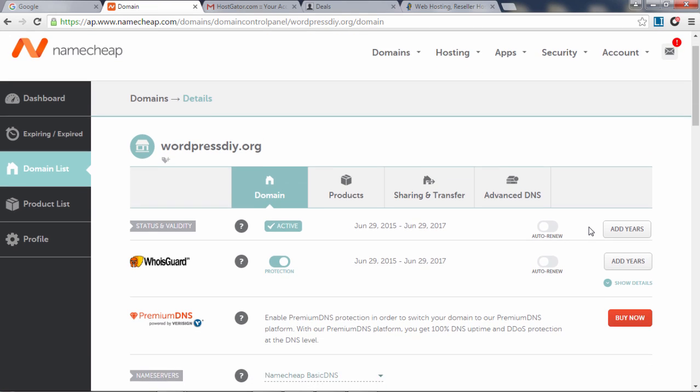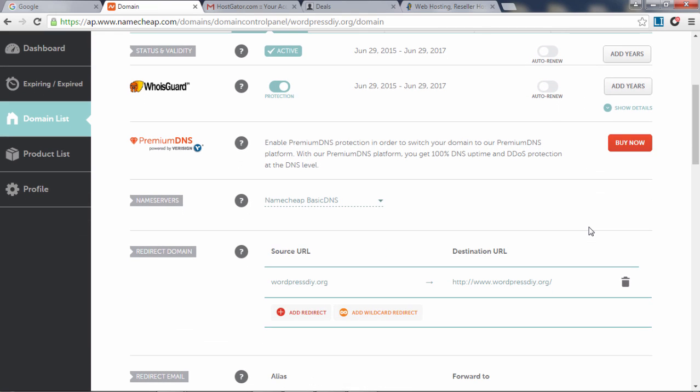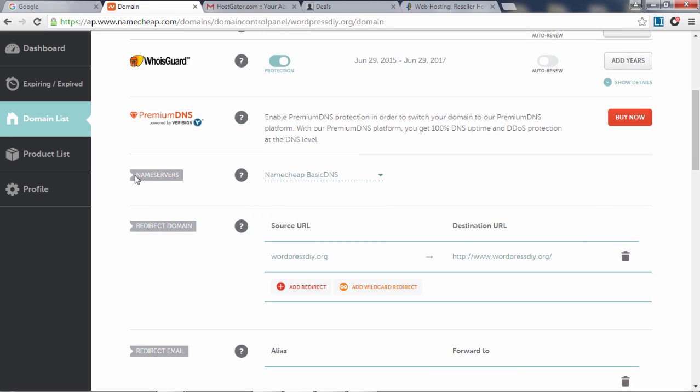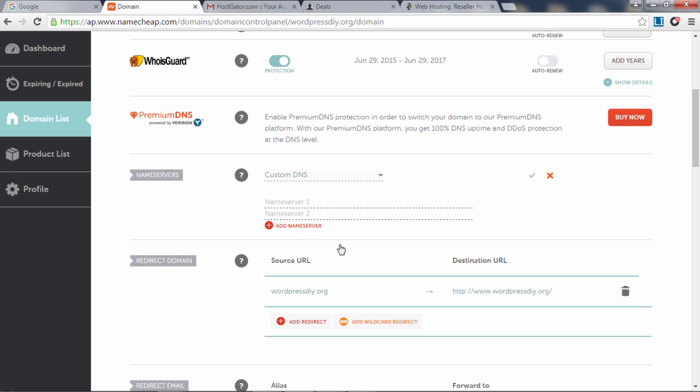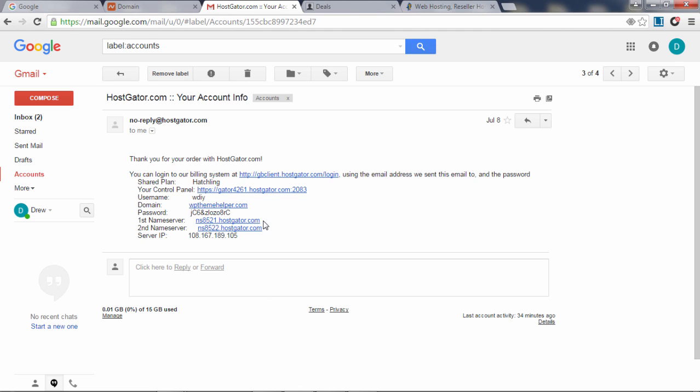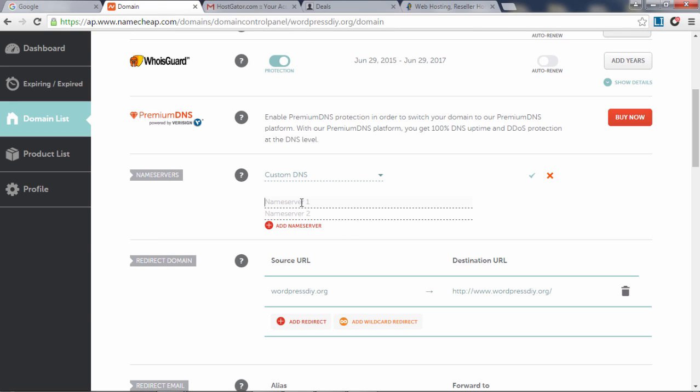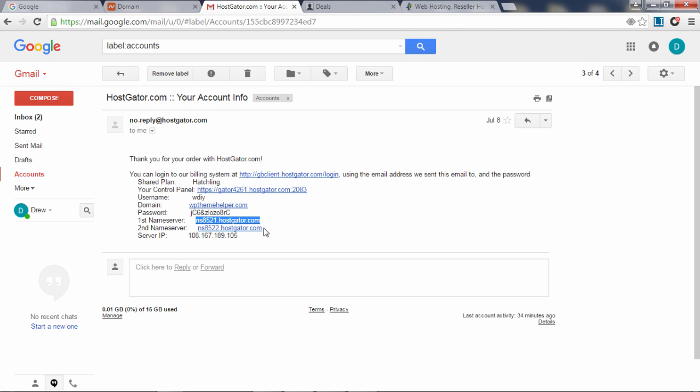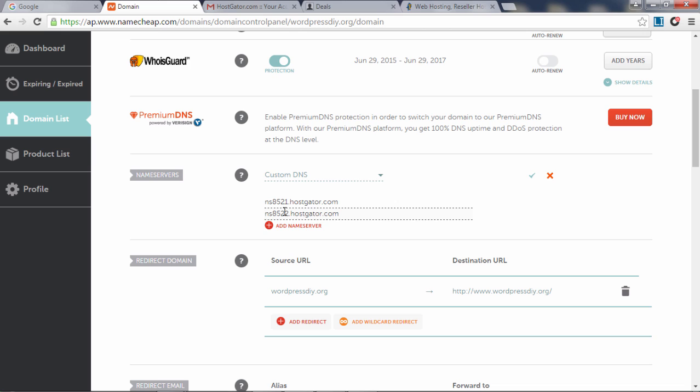And here is where you're gonna edit your name servers. You scroll down under name servers right there, and you click this arrow button and you pick custom. Now you go back to the email you've got from HostGator, and you take the first name server, copy it over. Make sure you copy it properly. Don't have any spaces in the beginning or the end. Okay, you copy that over. You go back to your email and you take your second name server and you're going to copy that. So once that's copied over, you check this checkbox right here.